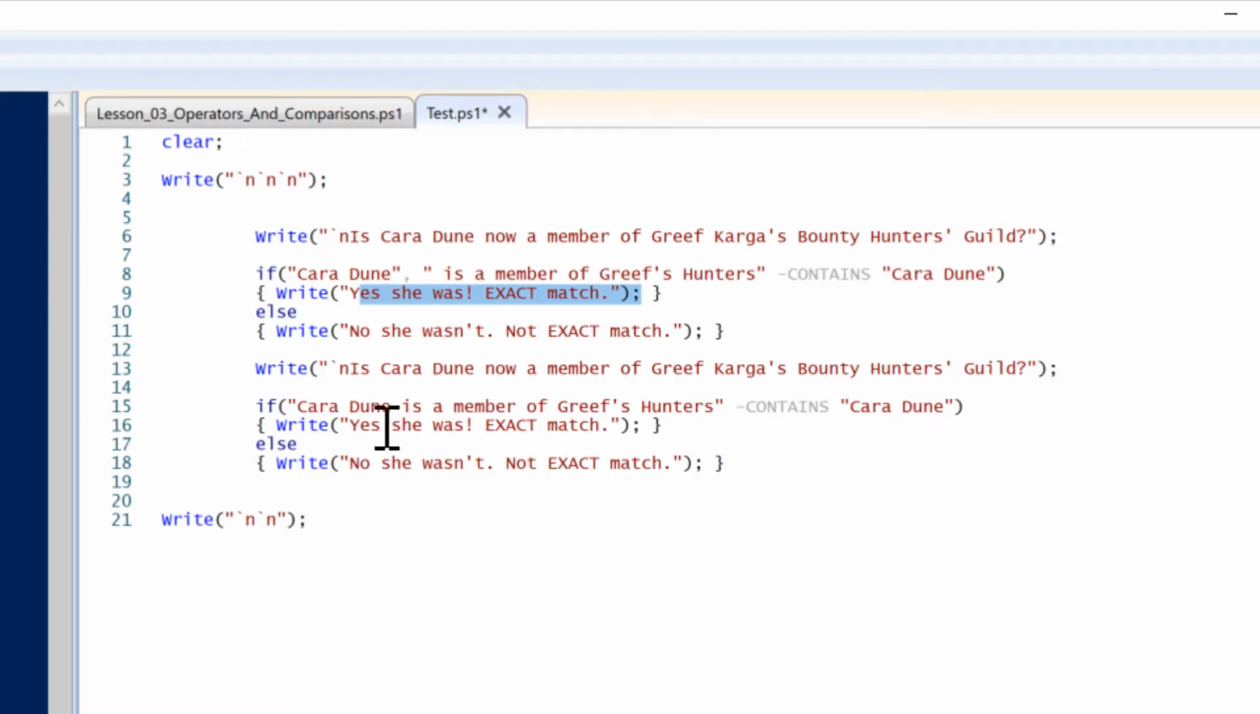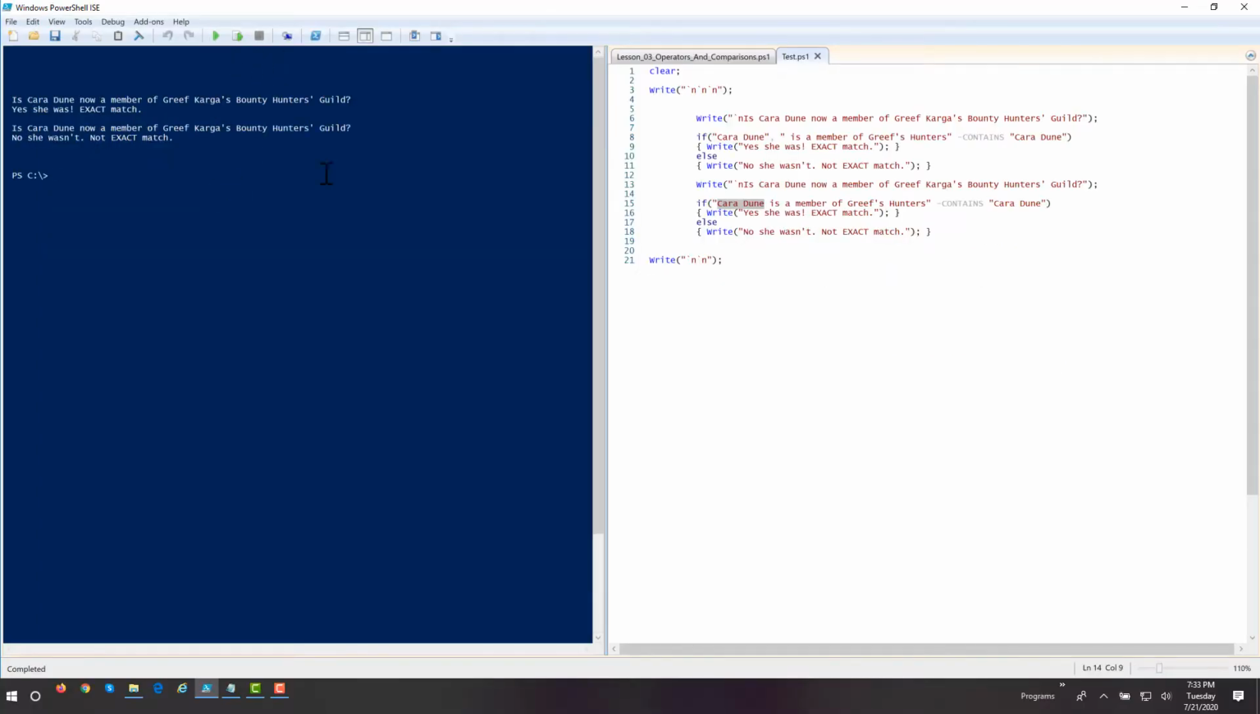But then, if Cara Dune is a member of Grease Hunters contains Cara Dune, well, it's not an exact match, but it does contain the expression Cara Dune, right? So let's run it. In this case, is Cara Dune... Well, yeah, it matches this expression exactly. It doesn't match this one, but it does match this one. So it returns true.